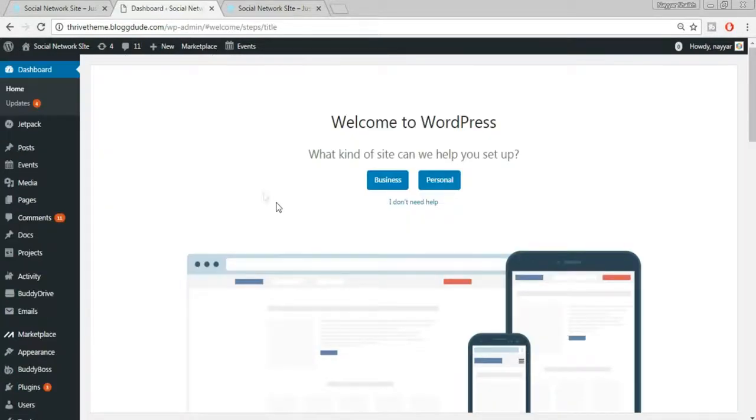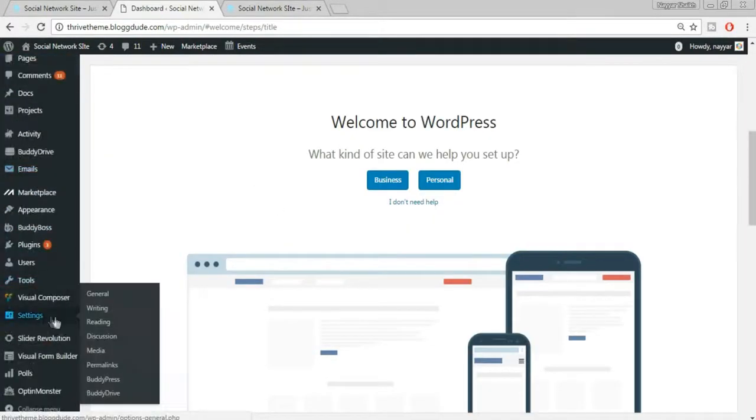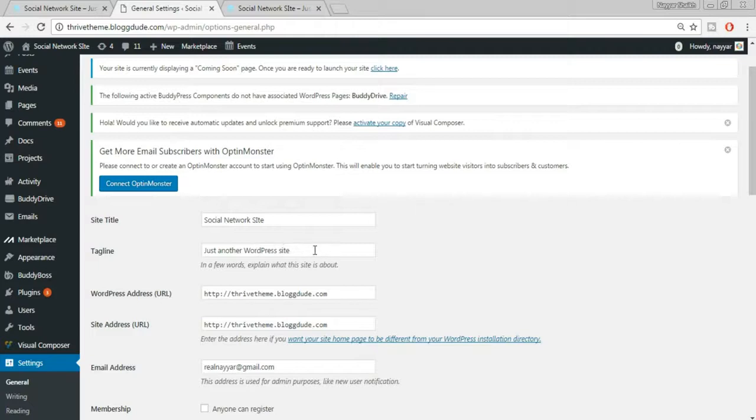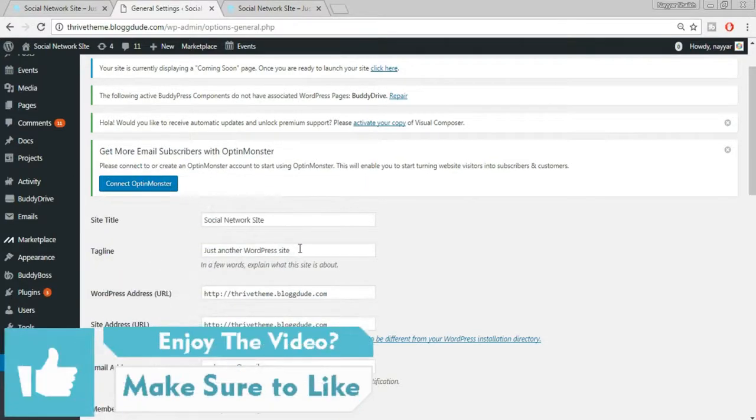Now again at the left sidebar you will see something called settings. Click on settings and click on general. Now from here you can change the tagline. Our site title is social network site. You can change the tagline to anything. At present it's just another WordPress site. This is the default tagline by WordPress.